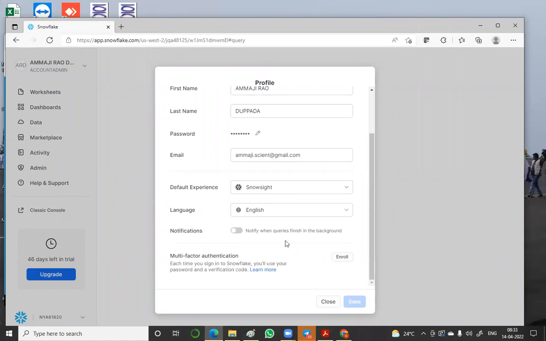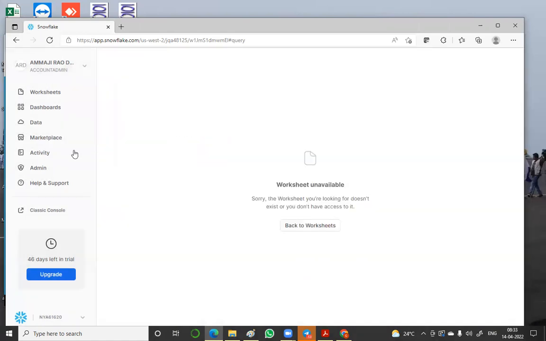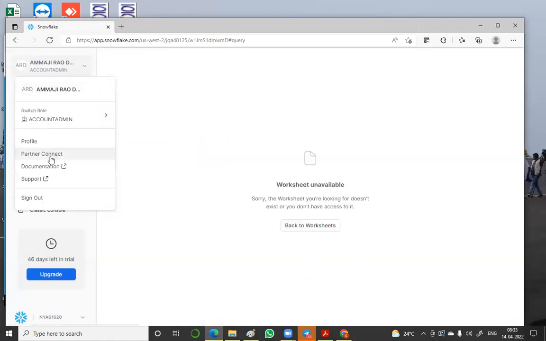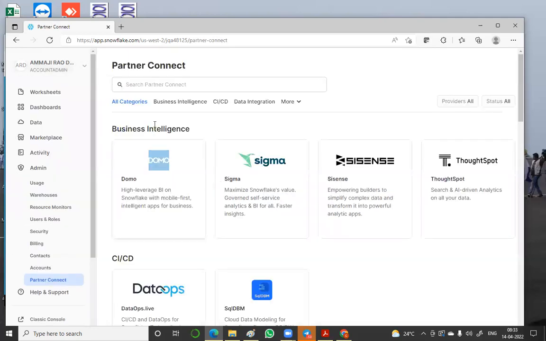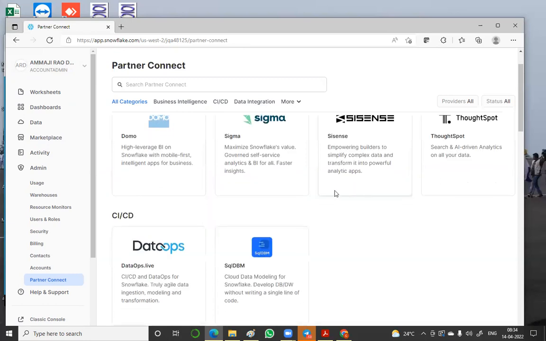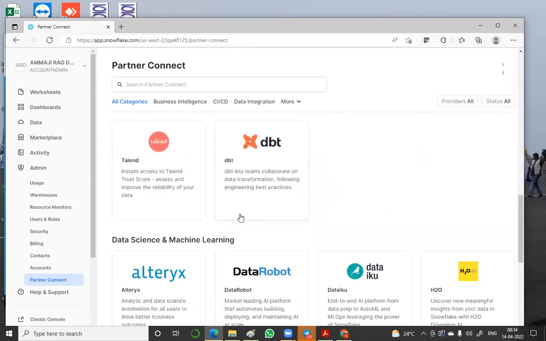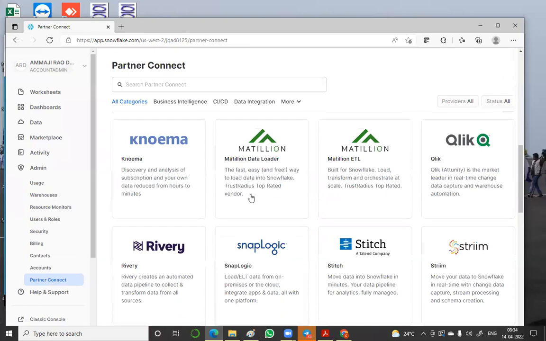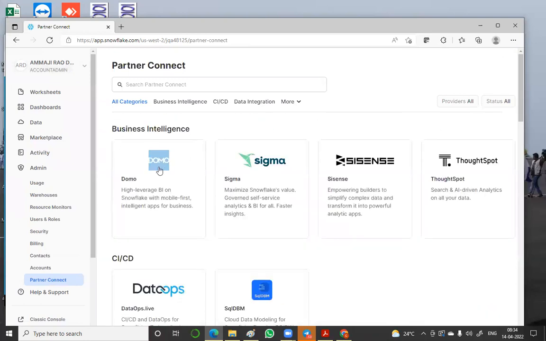Default, no site, nothing more to explain in the profile. Same way, see what Partner Connect is, you open. These are the partner connectors. I told you that at the end, business intelligence tools will be there to have reports, outcomes, graphs, dashboards. So there are partner connectors: BI tools, all categories, data integration tools, some more. Domo, Sigma, these are the other applications or software that are adaptable to Snowflake.